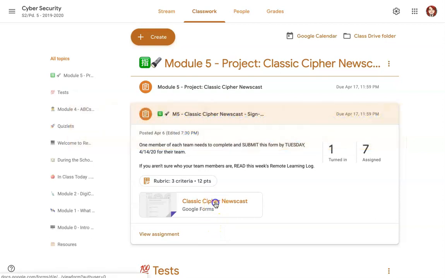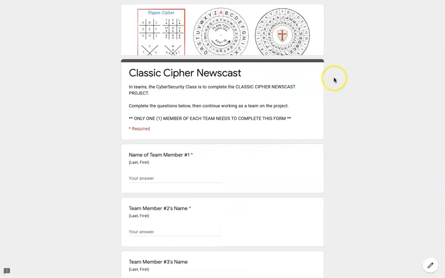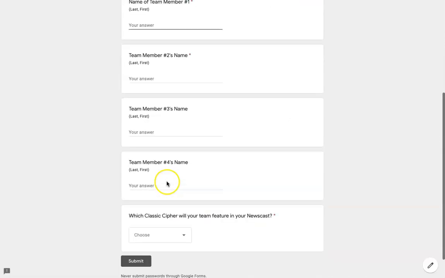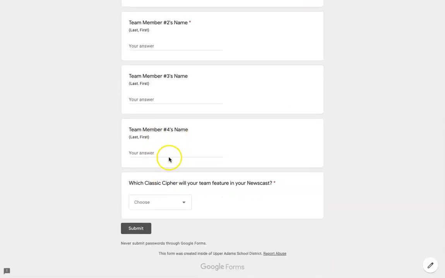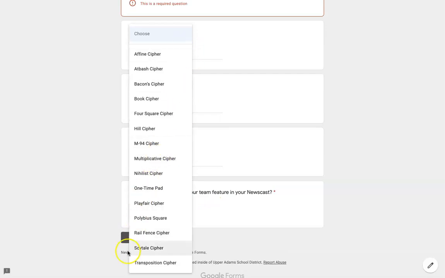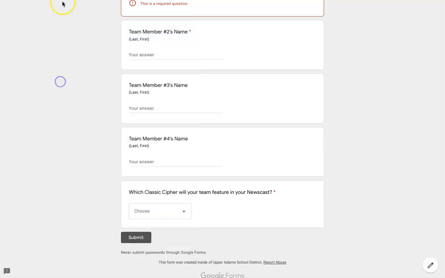So let me open this up. This is the classic Cipher Newscast form. Basically what you're going to do is put one team member's name here, the next one here, the third member's here, and if you happen to have a fourth member, you can put it here. Then you're going to choose from this long list of all the ciphers. There's a number of them. I will be posting when a team signs up for a cipher because only one team per cipher will be allowed. All right, so that's the first thing.